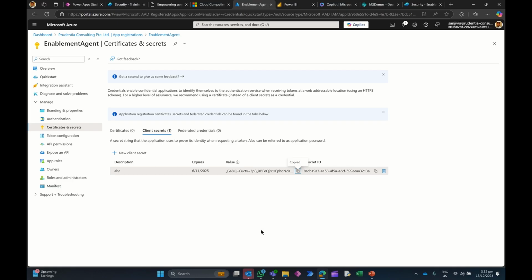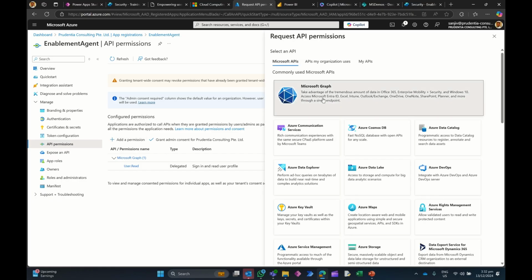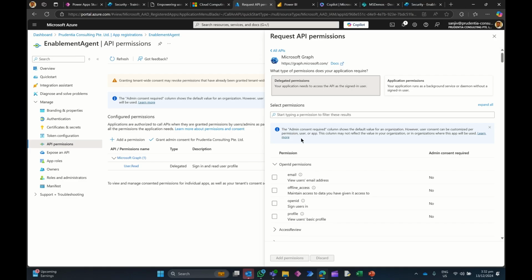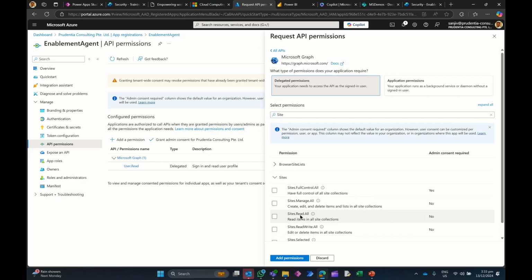And then once you have this, I'm not going to do this, because I have done this before, right? And then I'm going to go ahead to API permissions, right? And then I'm going to say add permission, and I'm going to say Microsoft Graph. And in this case, these are delegated permissions to the bot. So I'm going to say delegated permissions. And then open ID is right here and profile is right here. So I didn't see sites here, right? So I go to sites, and then I can basically say sites read all, right?